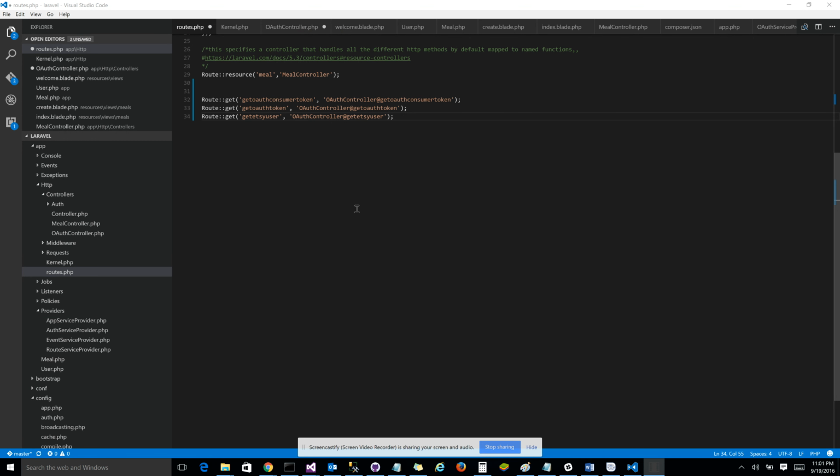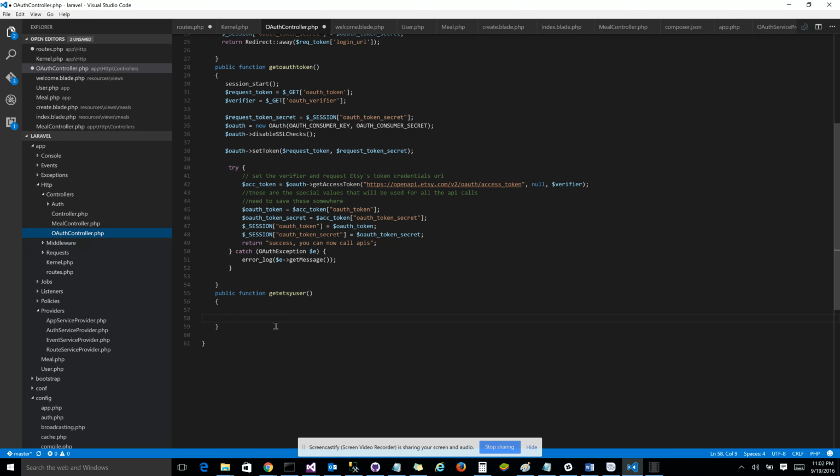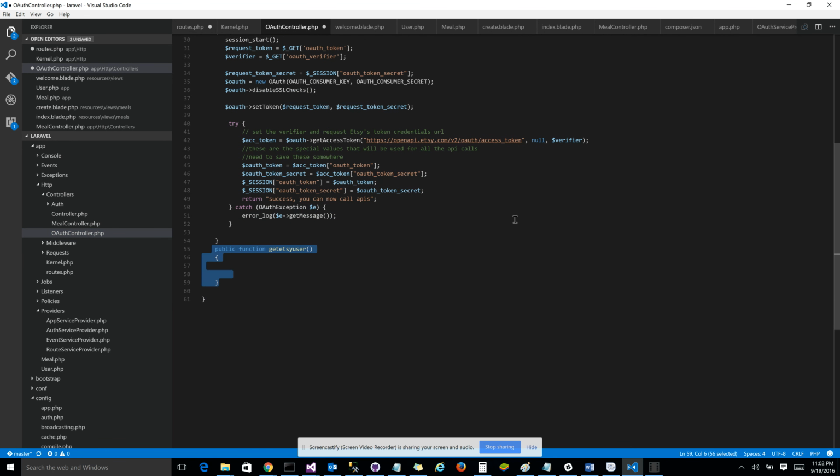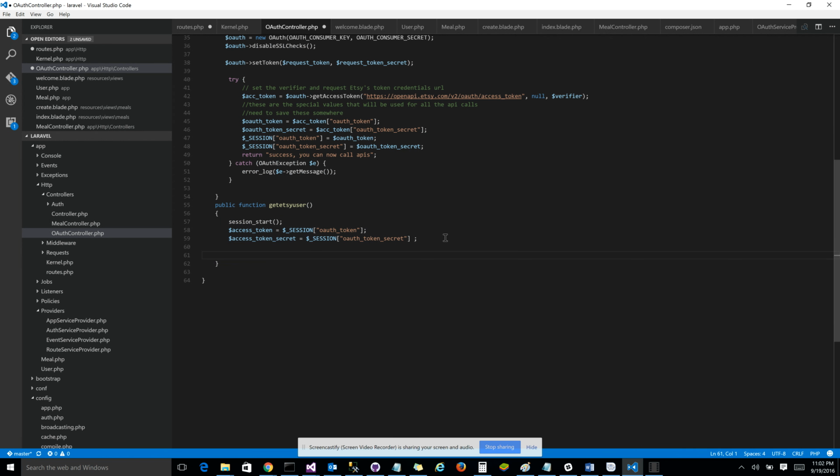Okay, I'm going to call an API endpoint that is called get users, or it gets all the users. So I've added a route called get Etsy user. Actually, this is to get one user, sorry. And it's going to call the get Etsy user function. So I added that in here. So let's think about what we need to do. First, we need those tokens that we just saved. We saved them into session, so we need to get them back out. So we have to start the session, and we need to get the pieces of information out of the session. These are the two pieces of information that we need to make all API calls.